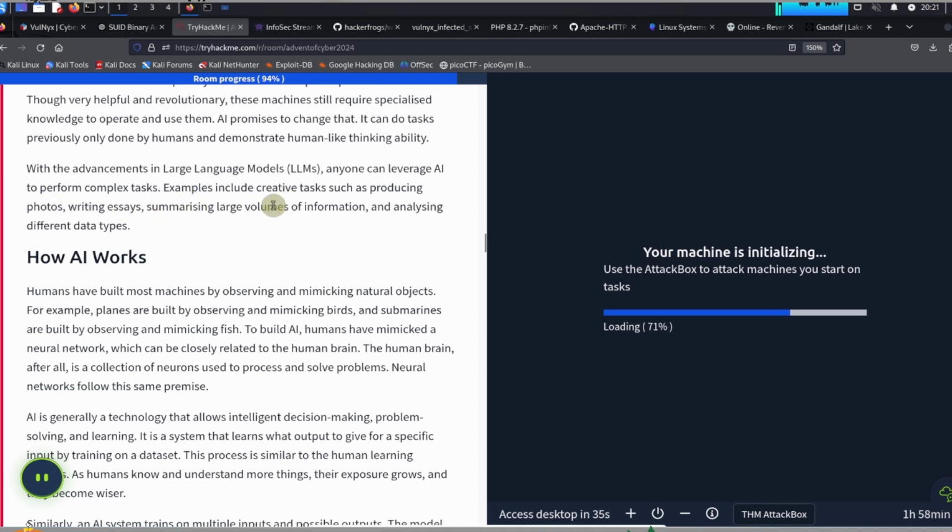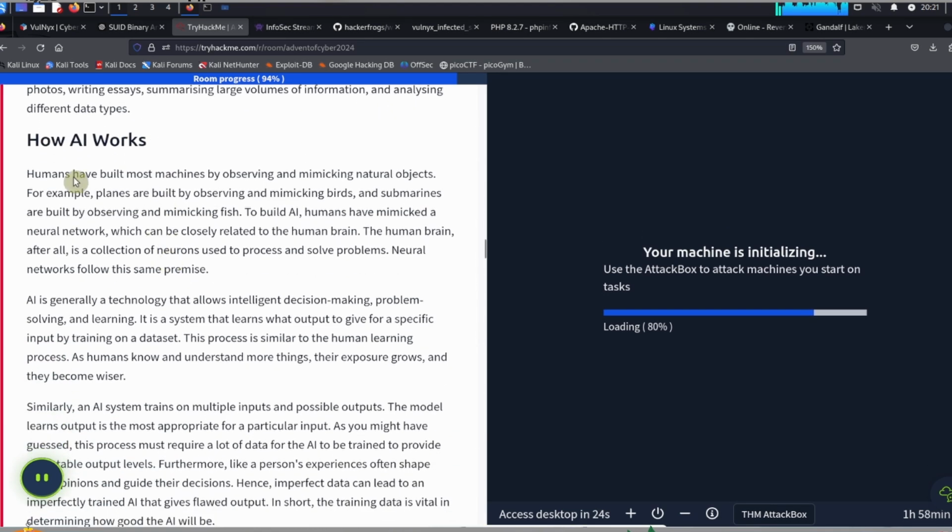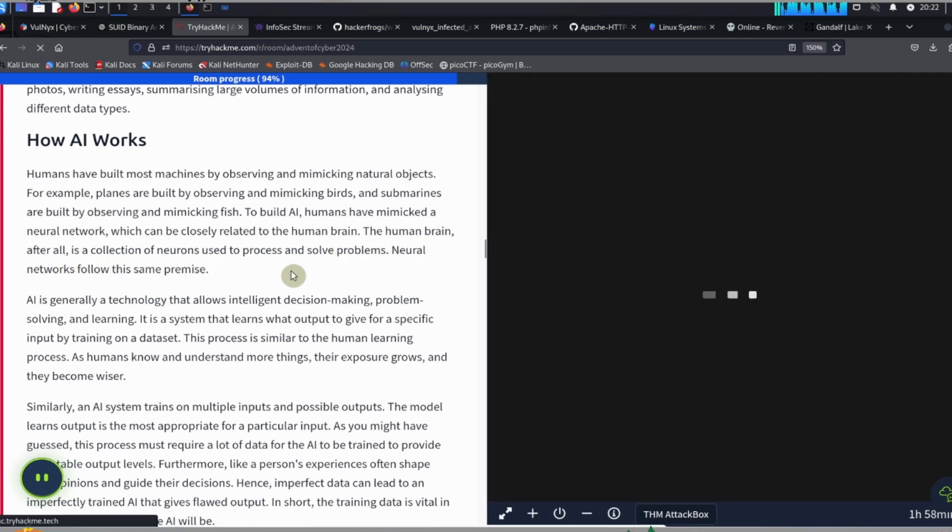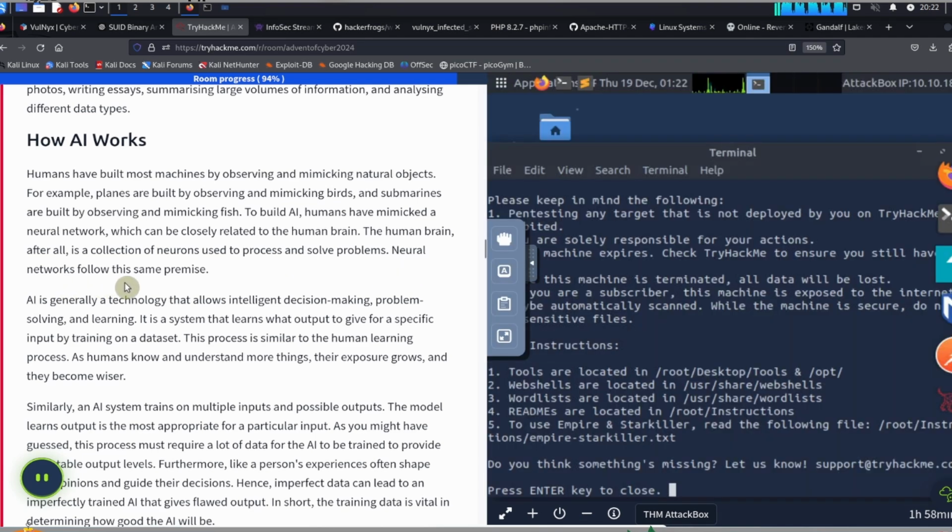Examples include creative tasks, such as producing photos, writing essays, summarizing large volumes of information, and analyzing different data types. How AI works. Humans have built most machines by observing and mimicking natural objects. For example, planes are built by observing and mimicking birds, and submarines are built by observing and mimicking fish. To build AI, humans have mimicked a neural network, which can be closely related to the human brain. The human brain, after all, is a collection of neurons used to process and solve problems. Neural networks follow the same premise.